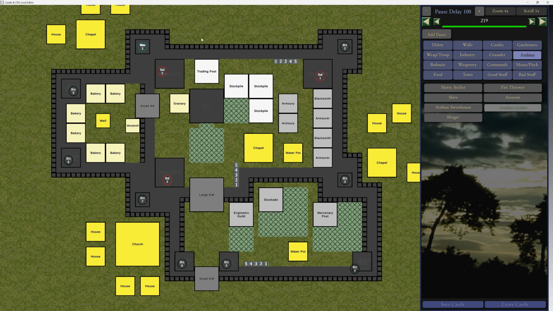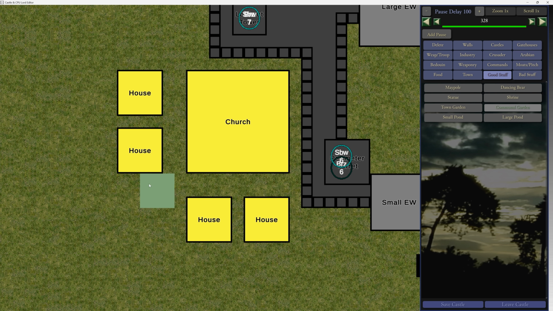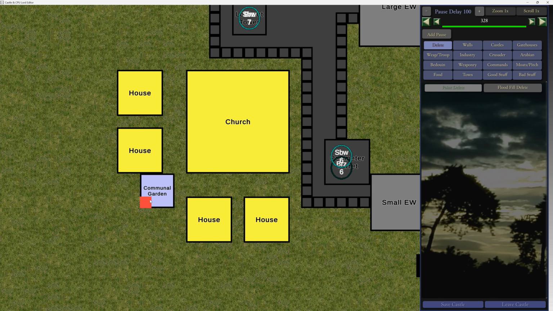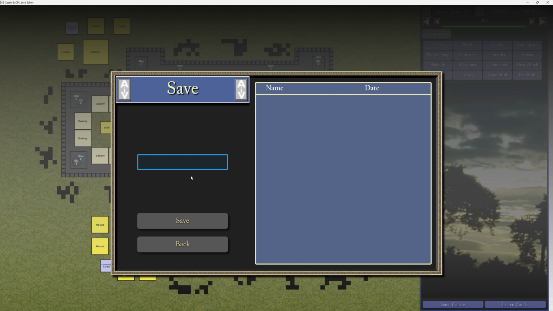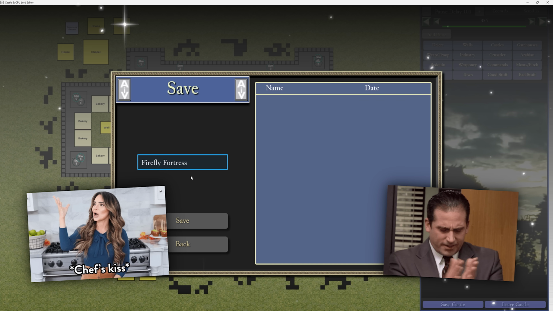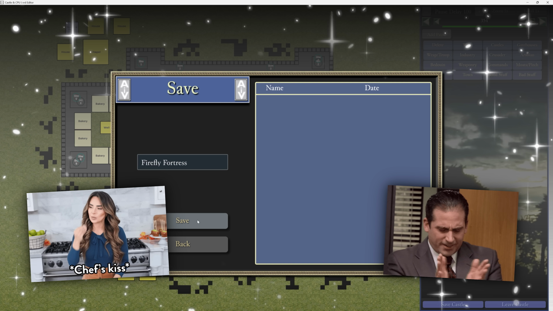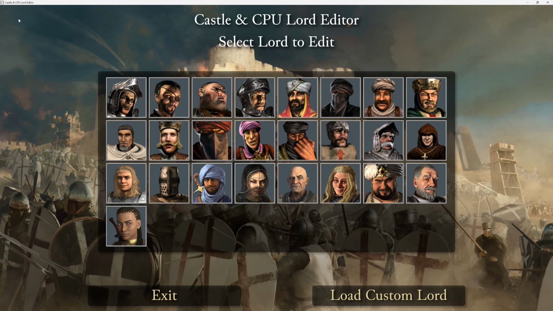You can also place unit markers to plan the stronghold's defensive perimeter. Made a mistake? Just undo it with the delete button. When you're happy with your design, click Save Castle and give it a name. Stupendous job, my liege.